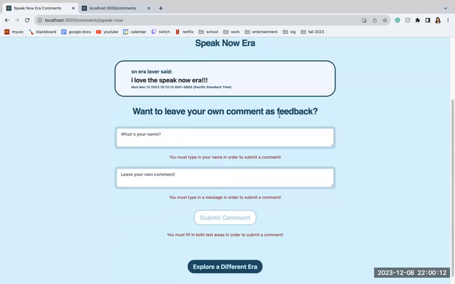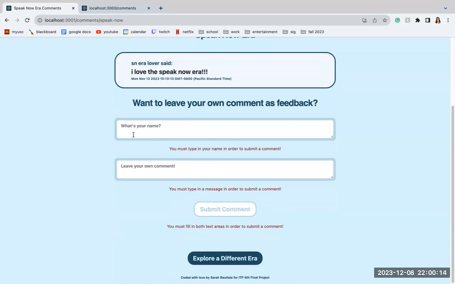And so here is the comment form. It asks for a name and for a comment body. It already comes up with error messages saying you must type in your name, you must type in a message, or you must fill in both text areas in order to submit a comment. The submit comment button doesn't work until both text areas are filled.